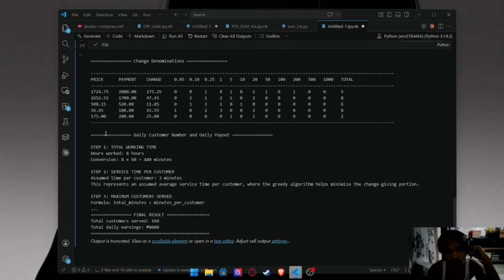This table has 5 transactions, as you can see here. For each one, we see the price, the customer's payment, the change that's owed, and then the breakdown: exactly how many of each bill or coin the cashier should return.